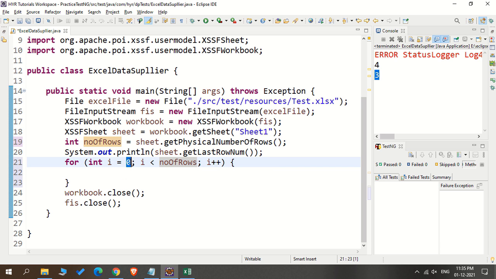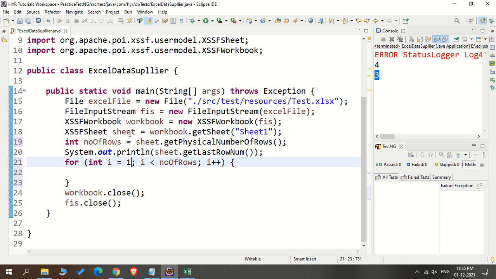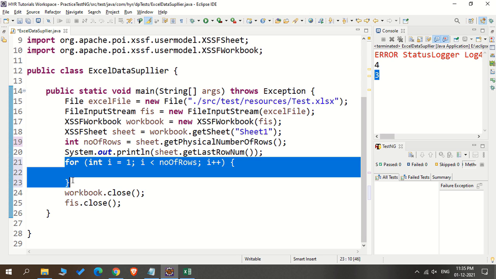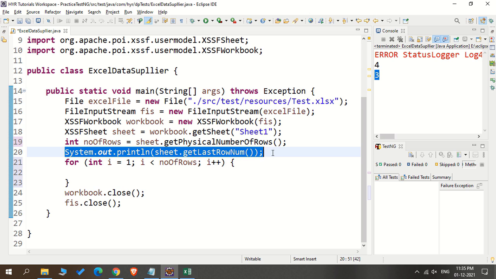But if I am passing 0 as the index, then I will be able to read the first row also. But I don't want to read the first row because it is a header row, right? So I'll just mention this one as 1. So now my iteration will only happen for 3 rows: 1, 2 and 3. My loop will iterate only for those. So I'm just removing this thing, as it is not required.